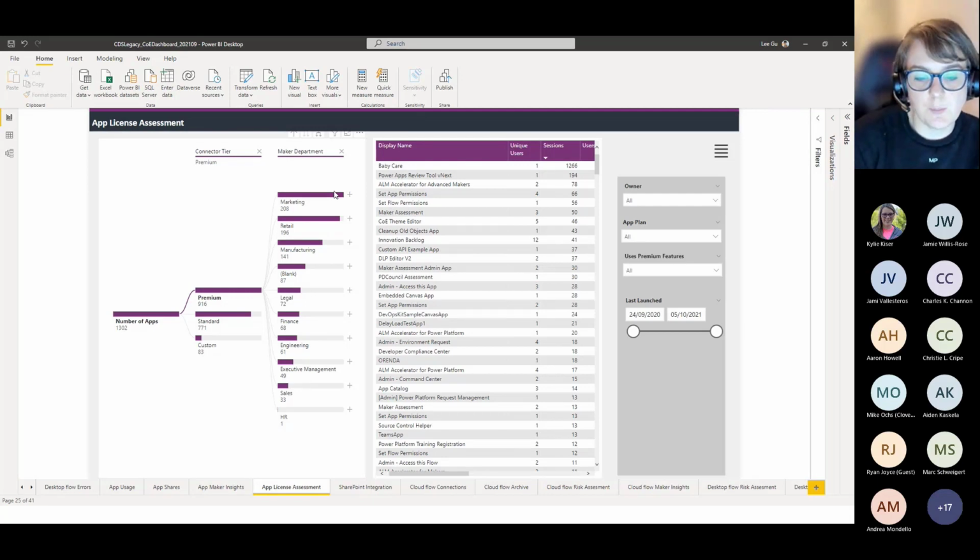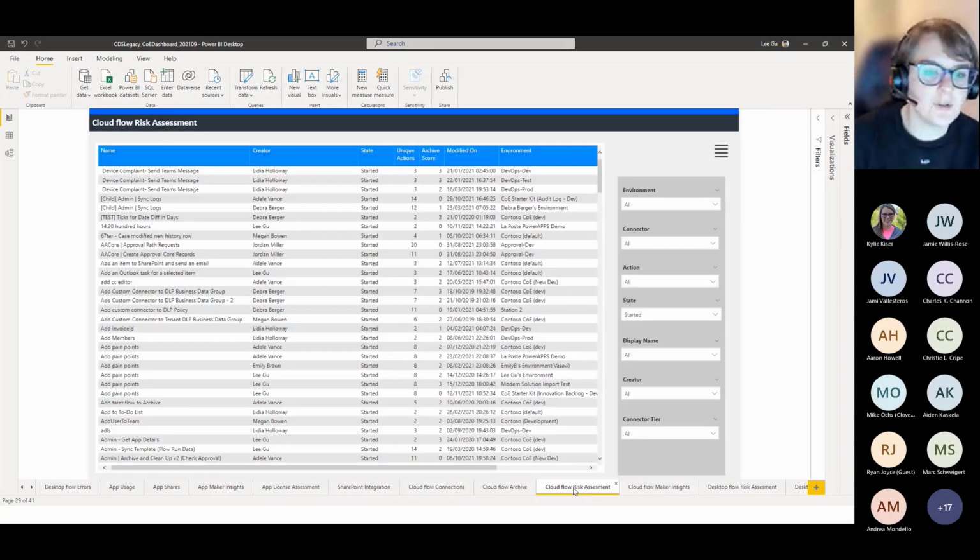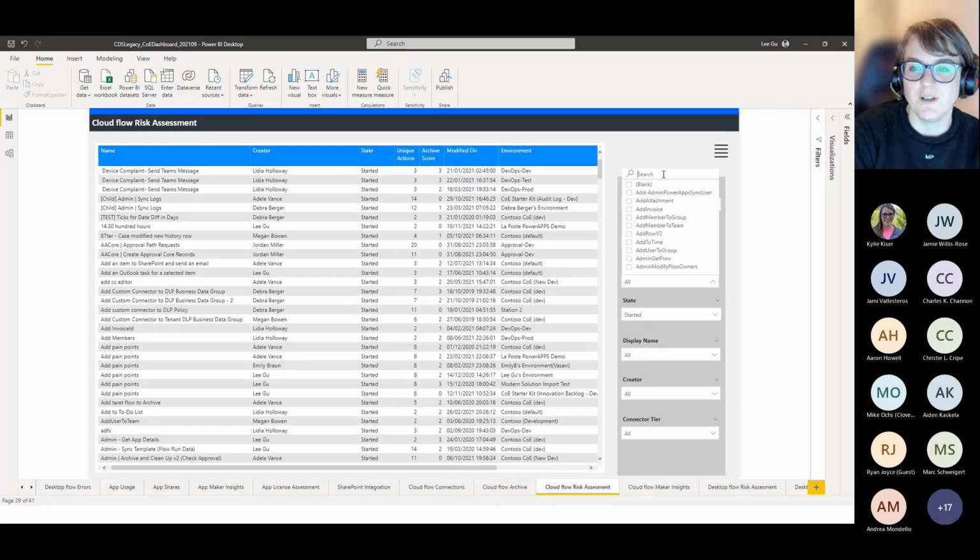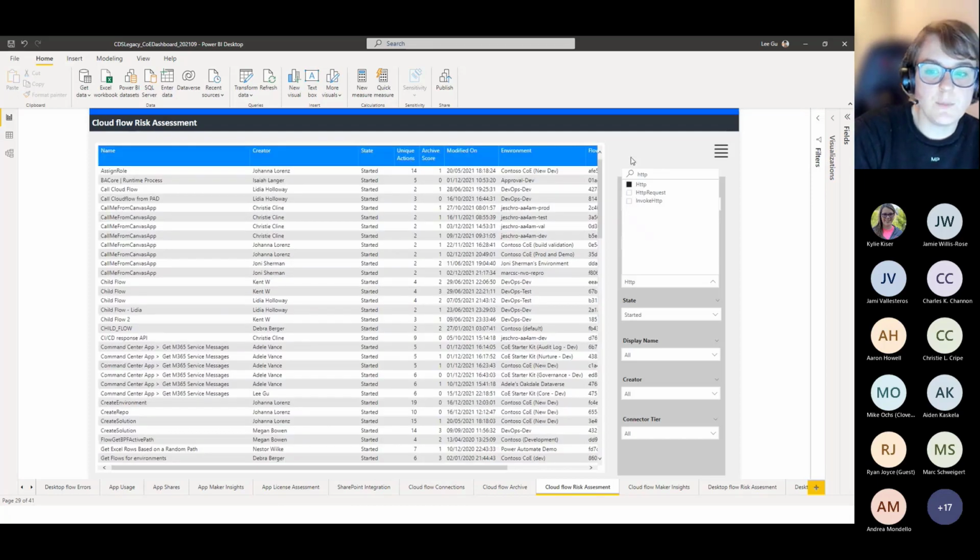And then you might have an information security team that's heard about the HTTP connector and is a little bit worried about the implications and wants to find out more about which makers are using that connector and what they are using it for. So you could look at your flow inventory, which has all the actions that are used in flows, and filter it down to only show flows that are using HTTP actions. I pre-filtered it.